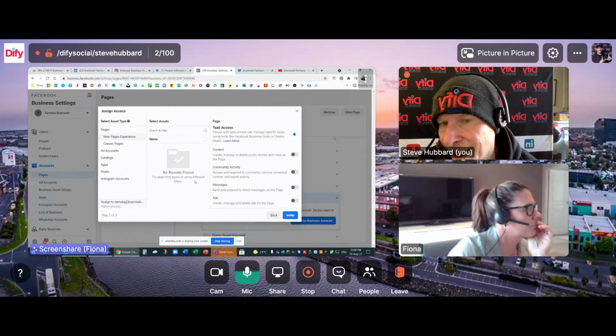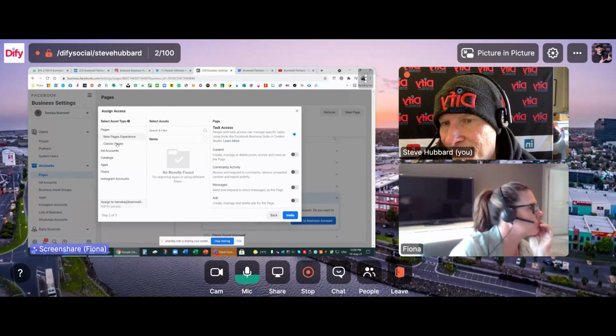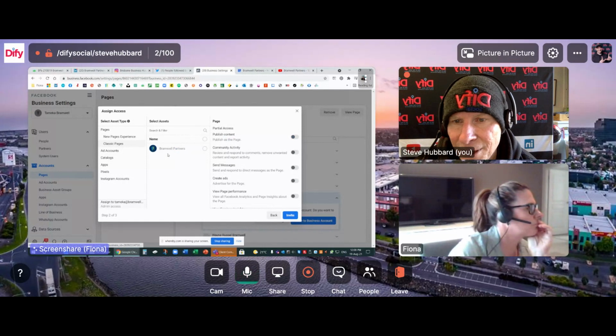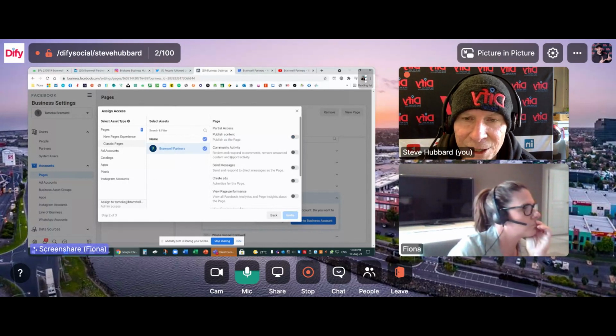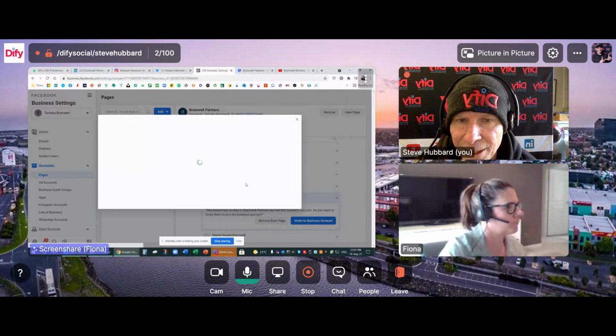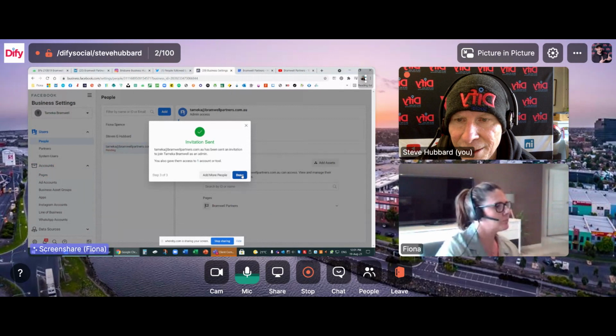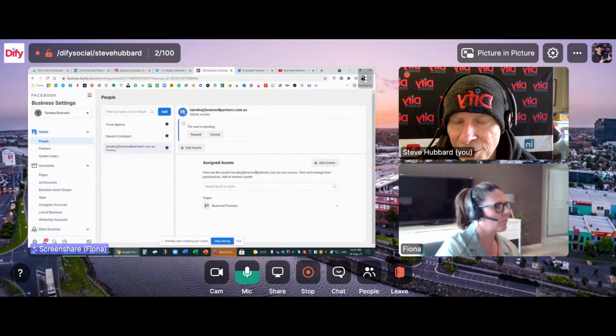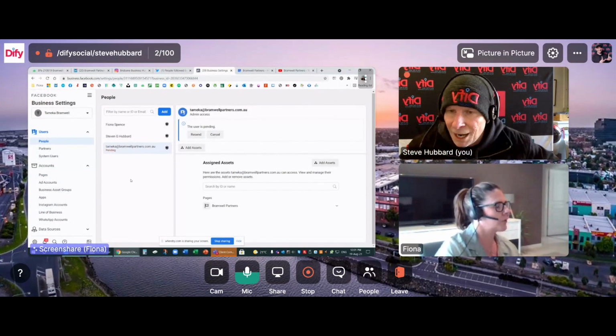And now we want classic pages on the left-hand side. If you click on classic pages, and then we're going to click on Bramwell Partners. Then on the right-hand side, scrolling down, you'll just go to manage page, full control. And then you just go invite. Okay, done. So I think that's a good start.